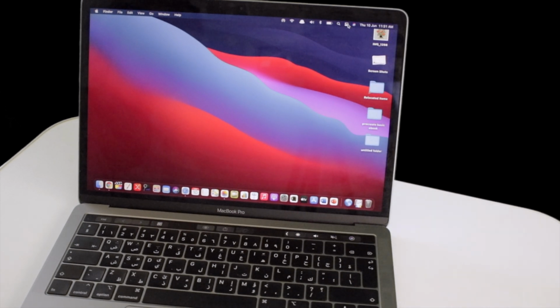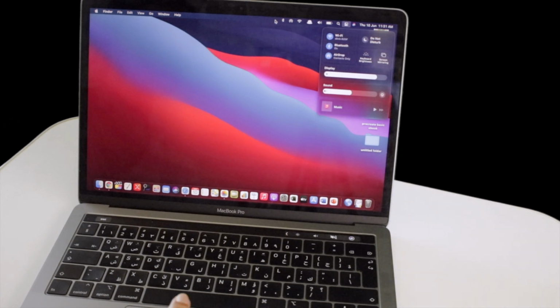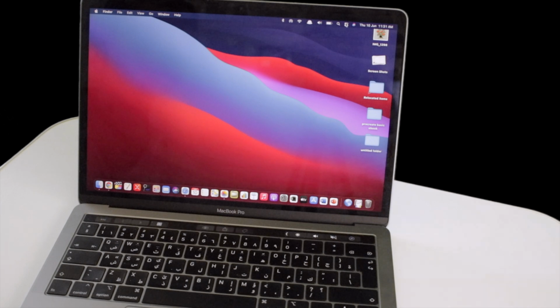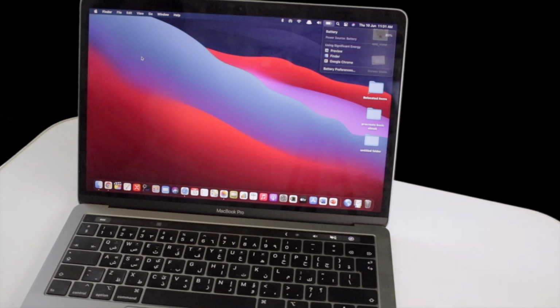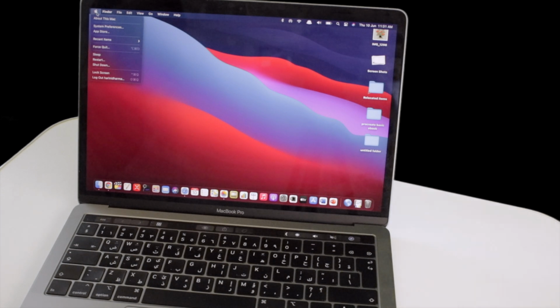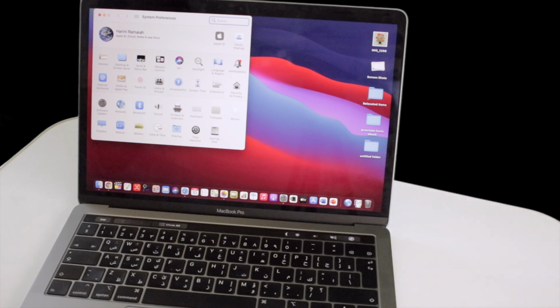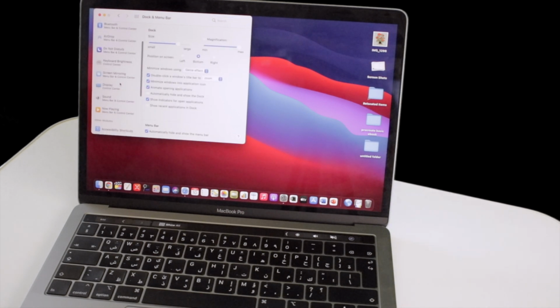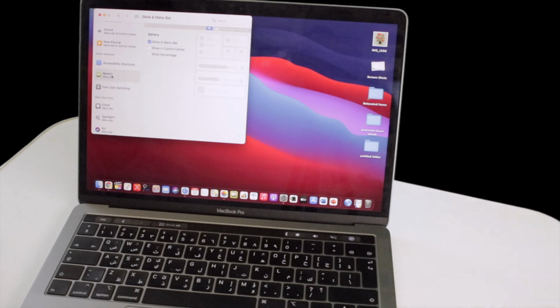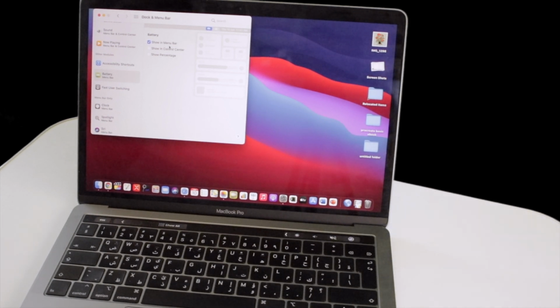For example, let's say AirDrop, you can just put it right here. And then you can also make your MacBook Pro show the battery percentage. Once you update to the new macOS, you are going to see the lack of battery percentage. But if you want to bring it back, you can just go up to the Apple logo, System Preferences, and then go to Dock & Menu Bar. Right here in Dock & Menu Bar, you are going to go to Battery, which is right here at the bottom, and you can select if you want to show the percentage, which is now right here.